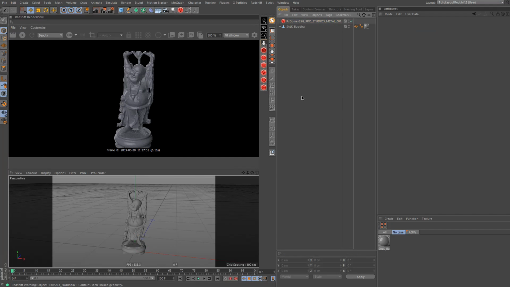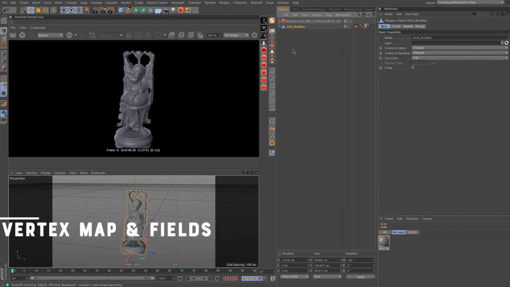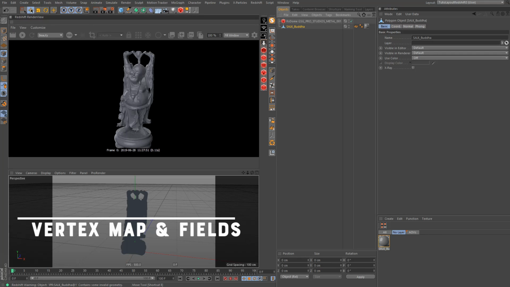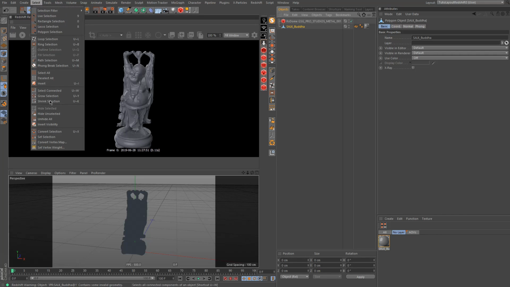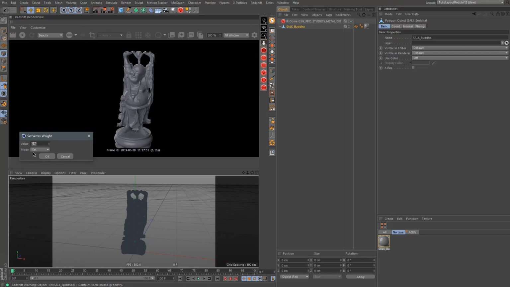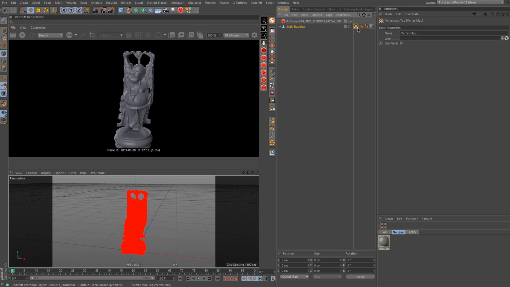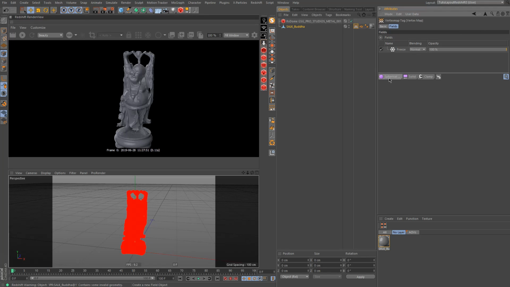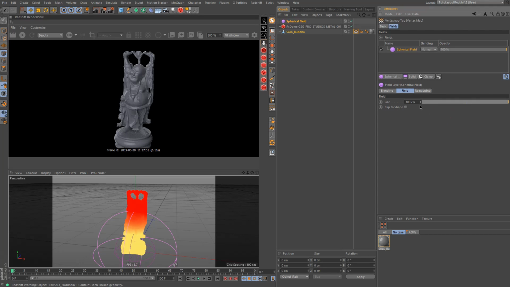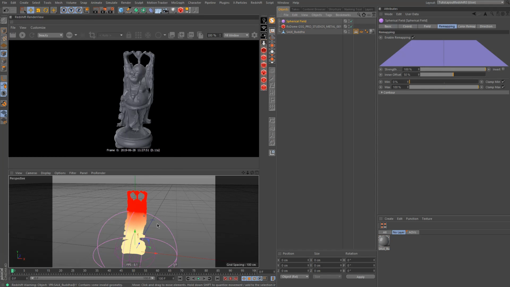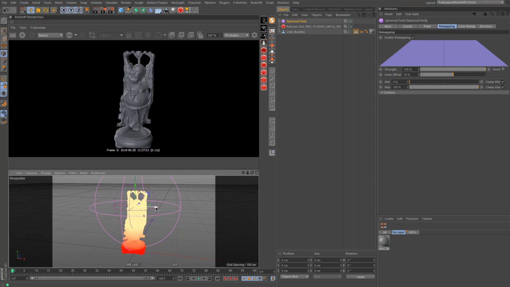Okay, so what we're going to do now is to create a vertex map. How you can do this, you just click on points and then select and set vertex weight. You set it to 0 and you have your vertex map. Here you can click on it and say use fields. And on field, what is interesting is that, for example, if I disable this one, I can create a spherical field, for example. And here, as you can see, you have already your vertex map and your field applied.